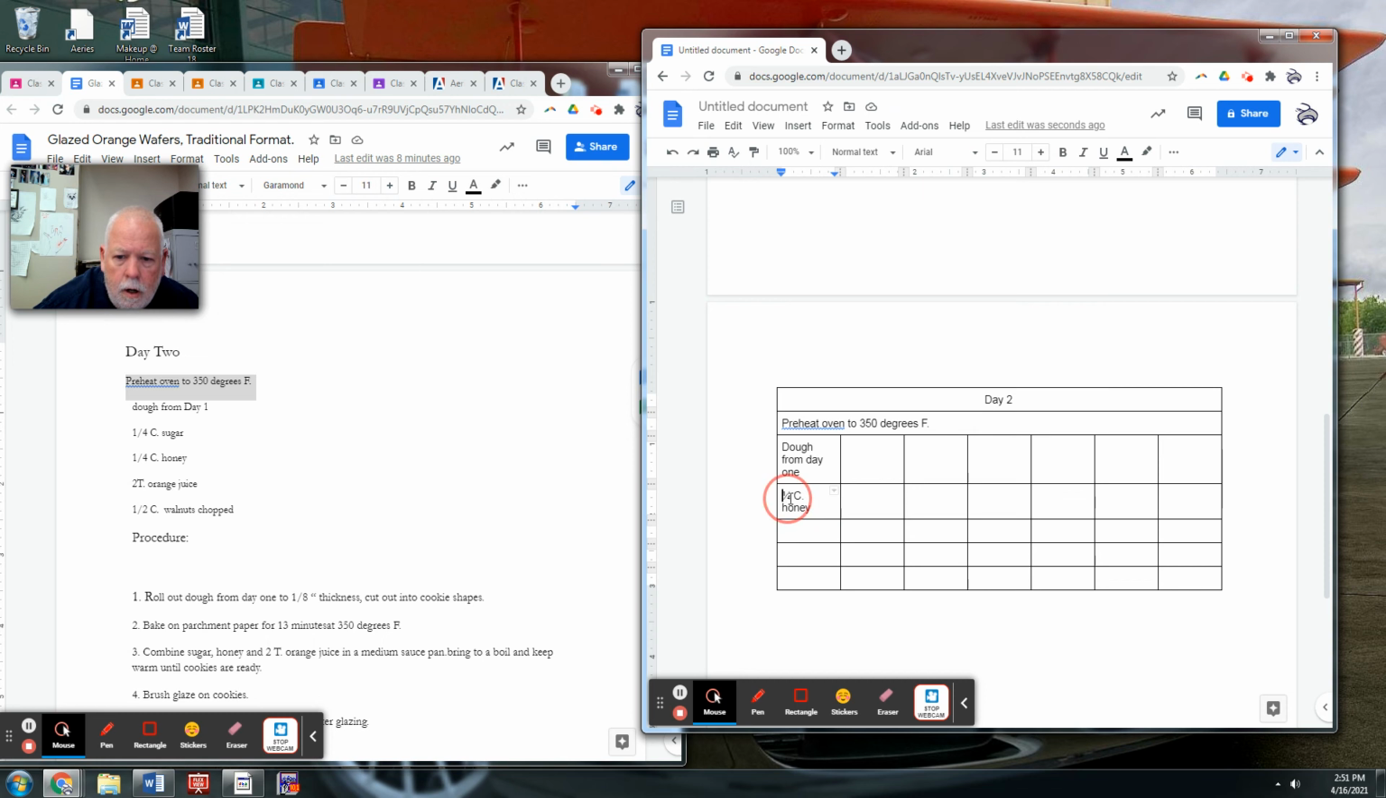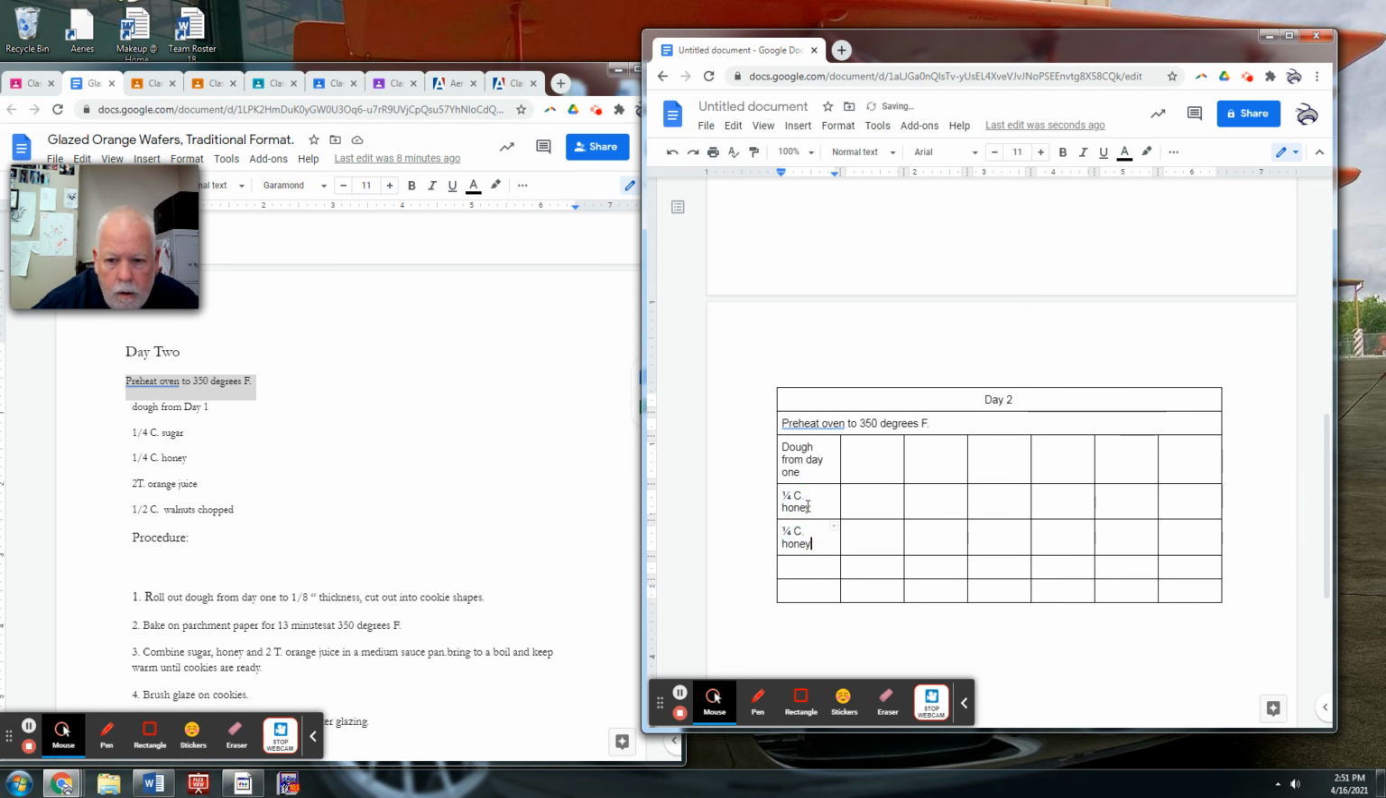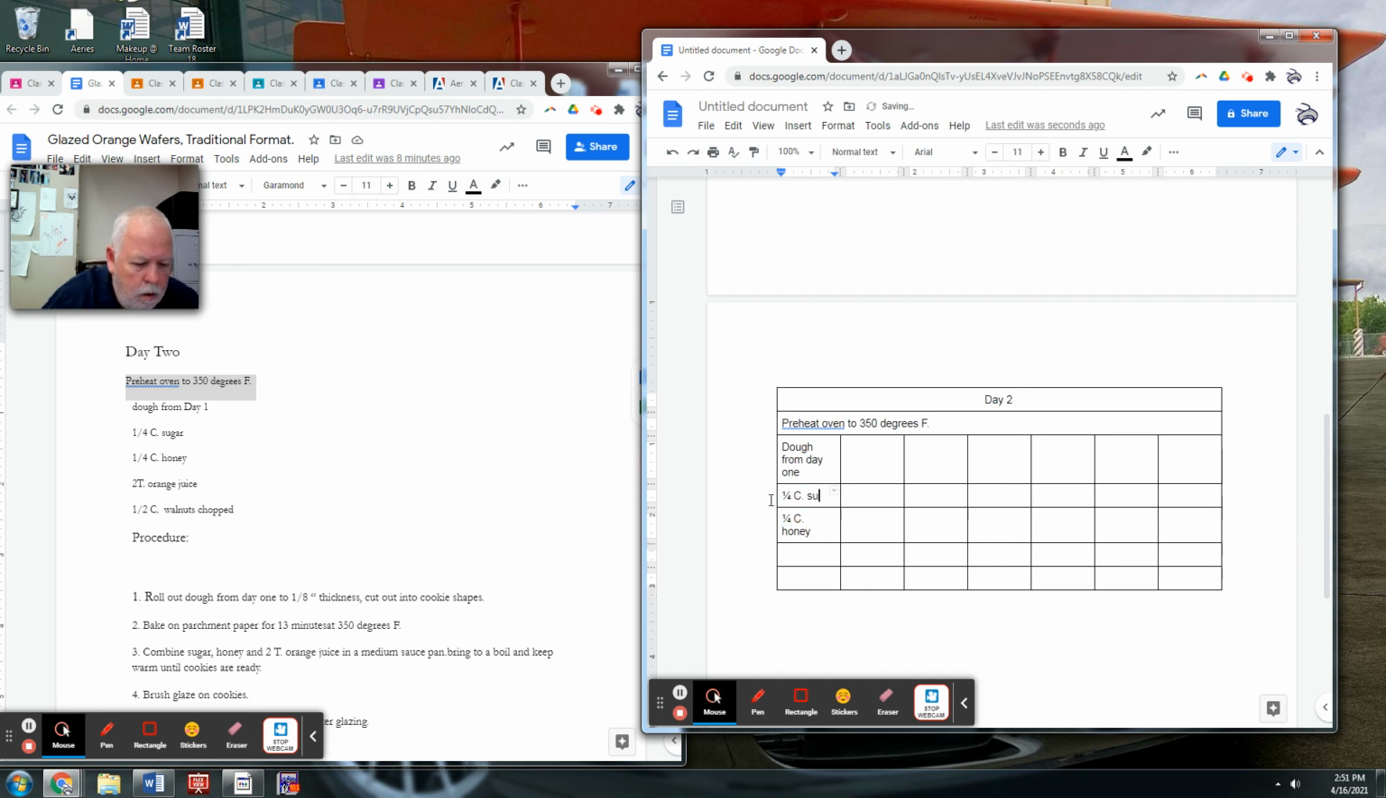I went backwards. Let's copy this. Paste it here. 1/4 cup of sugar. I made a mistake there. Got my honey and my sugar mixed up. So I just went back and copied my honey down here and put my sugar there.